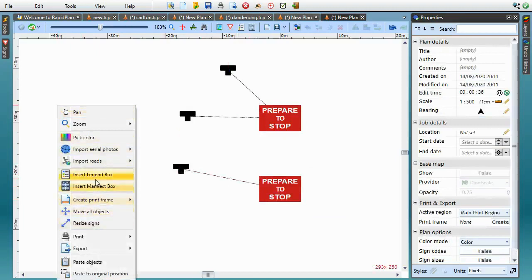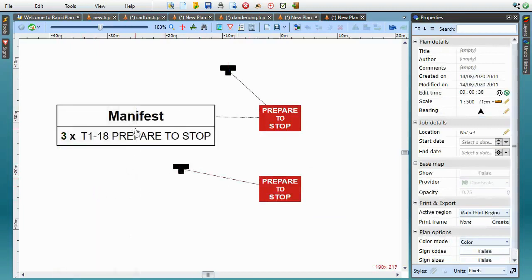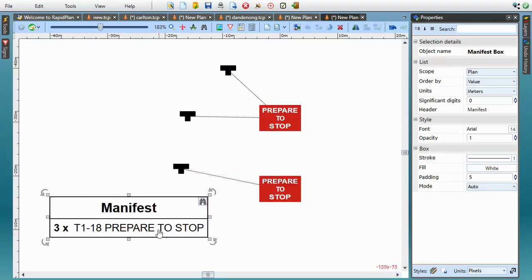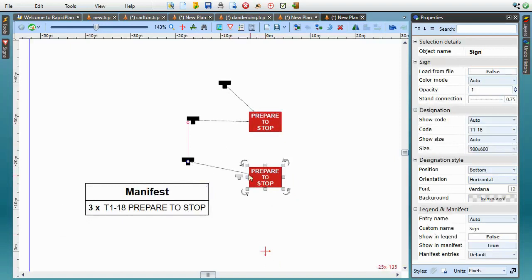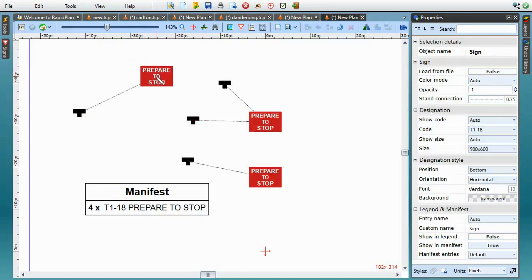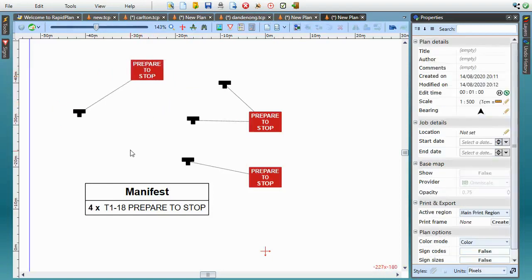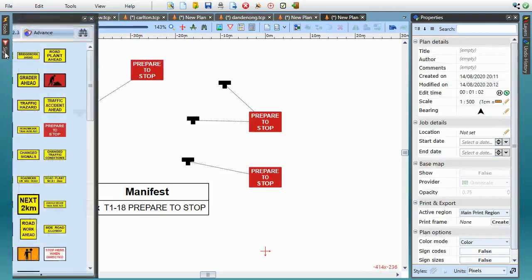For example, here we have a count of 3 for the prepare to stop sign because it is posted on 3 different sign stands. Another convenient shortcut allows you to create sign stands while adding signs to the plan. Hold the control key while clicking to create a stand, and then position the sign icon with the next click. And of course, one stand can have multiple signs attached to it.